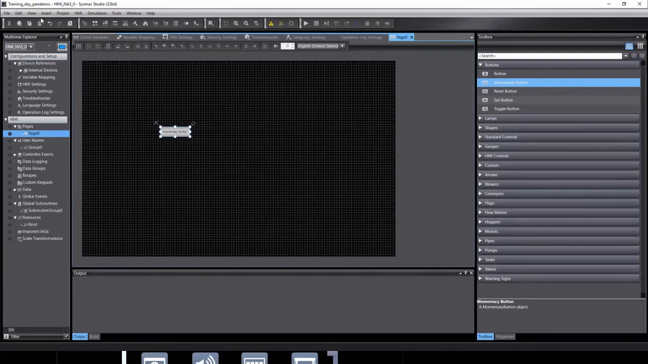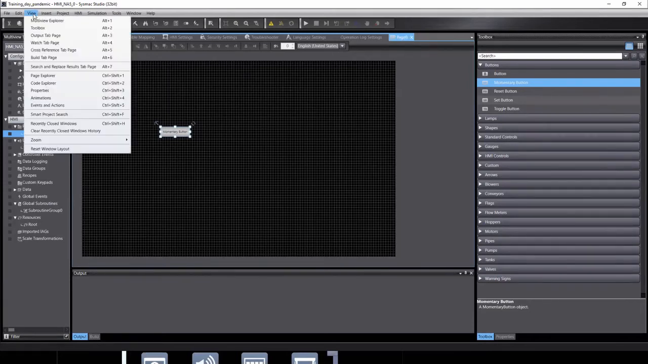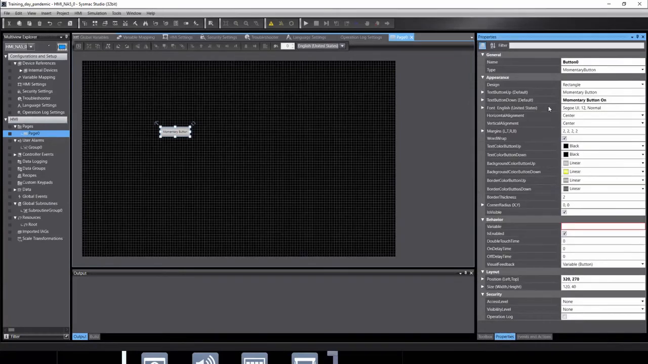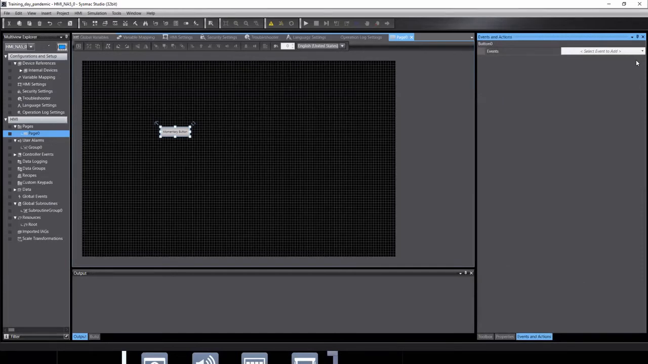So if we drag and drop a momentary button onto our workspace here, we need to go up to View, Events and Actions, which is down here. And now when we click on the button, our Events and Actions tab is open. We can scroll between our toolbox, the properties, and Events and Actions. Properties is where you choose what the button says, the color the button is, any variable that it's tied to. Events and Actions is where we determine what happens when we press it or release it.